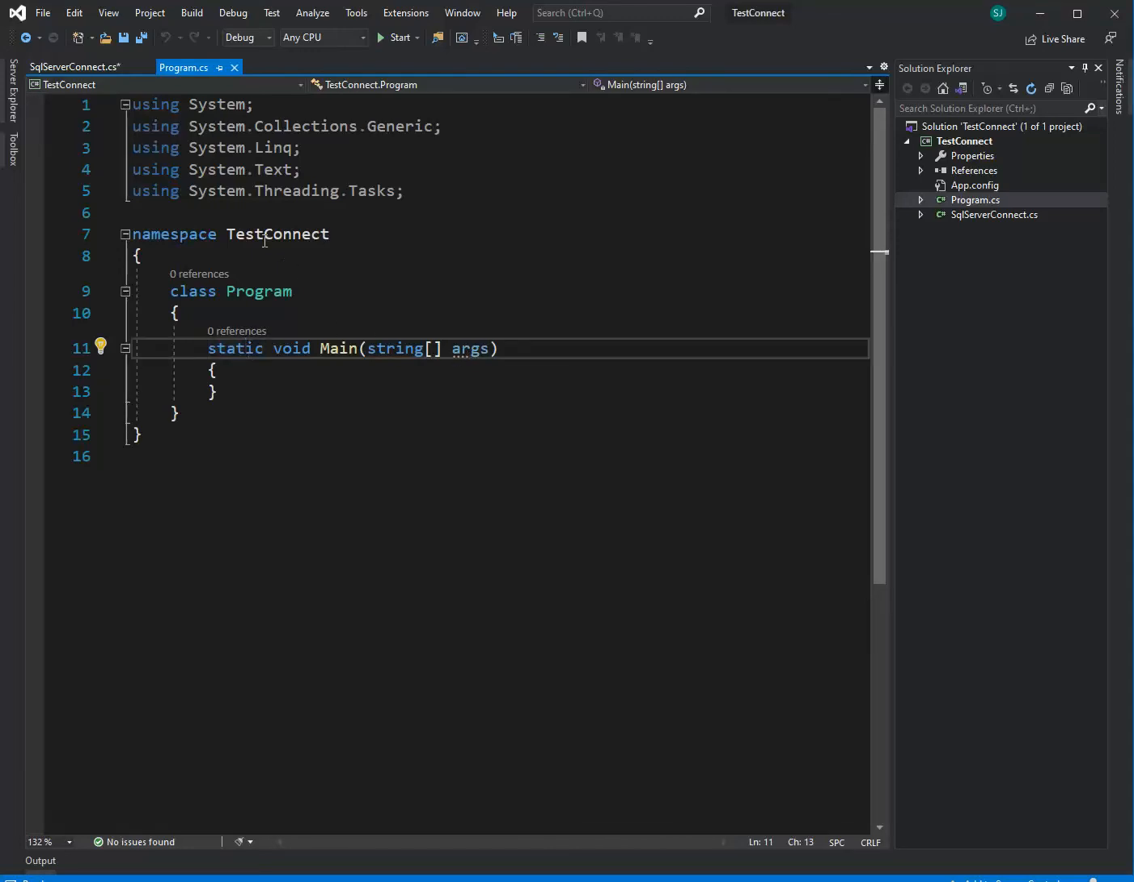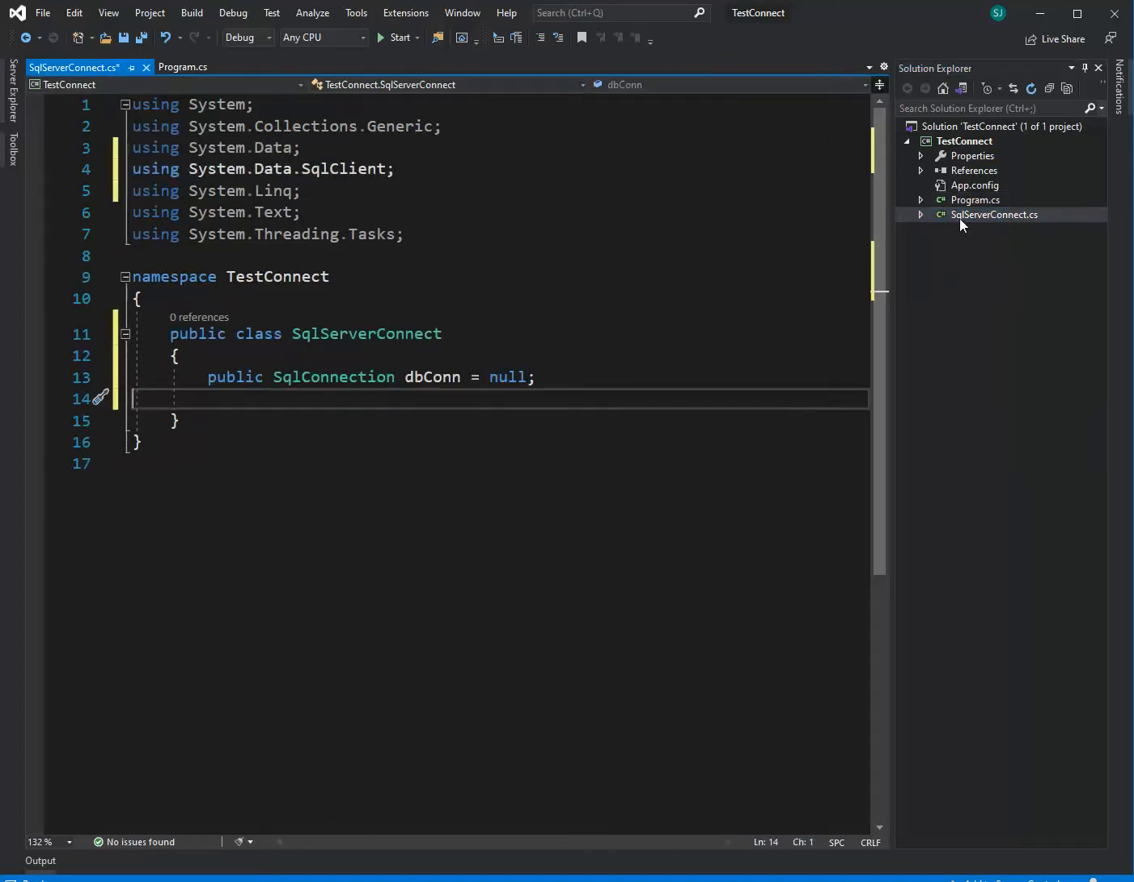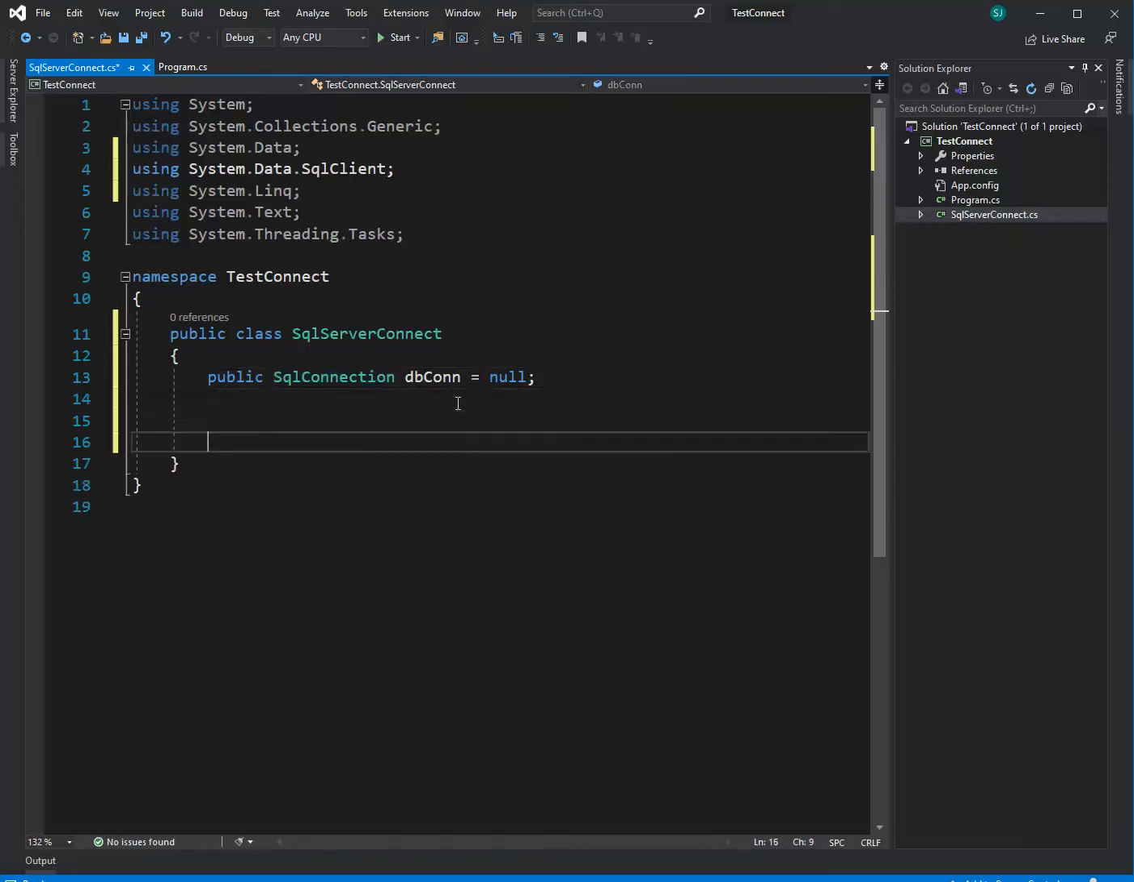Now, because this is a console app, you'll know that the main is a static method. And this gets called by the operating system. And then we have our class object here called a SQL Server Connect. Now, our first and most important thing is that variable. That variable is of type object SQL Connection. And this is what we're going to be using to actually connect to SQL Server.